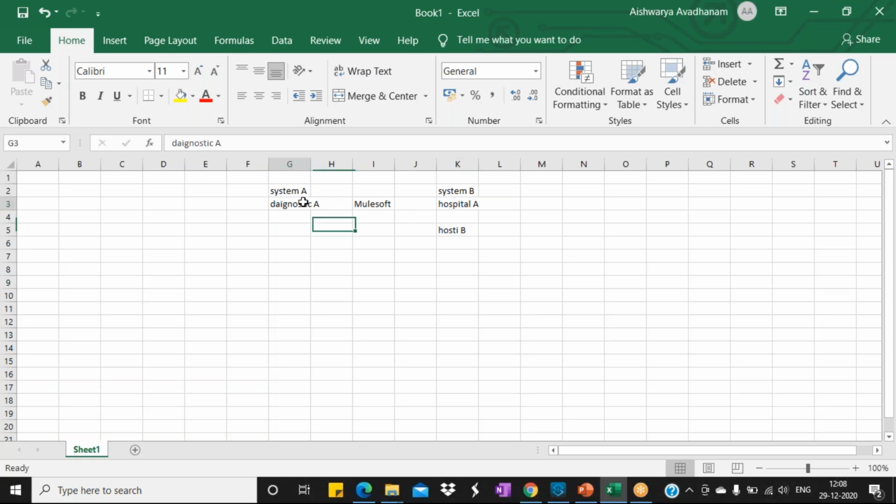You are getting the same source data. In integrations, in technology terms, we talk about source and target. Here our source is the same: the data we get from diagnostic A is the same. But even though the data is the same, we have to build multiple MuleSoft integrations. Here there is one MuleSoft integration, and here there is one more MuleSoft integration.